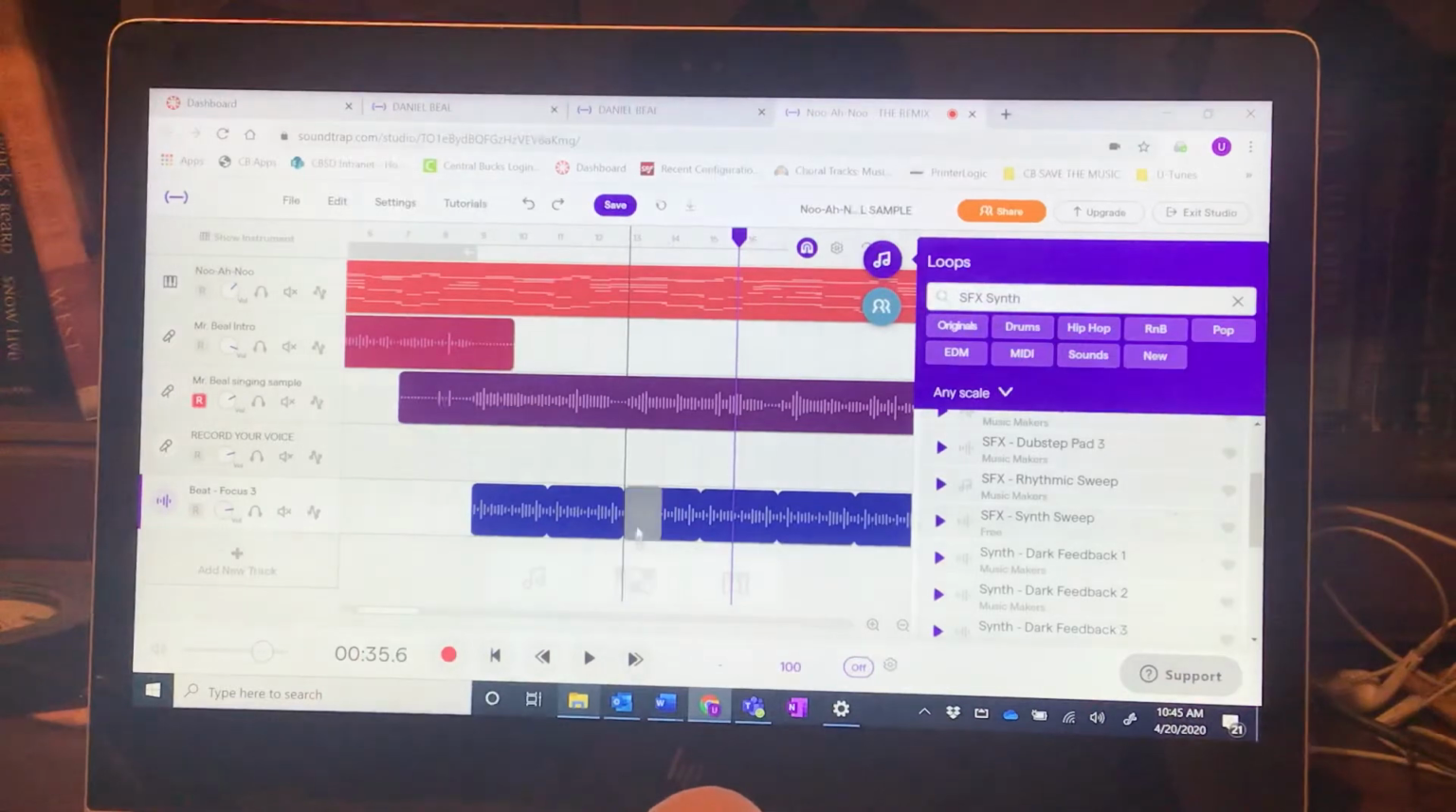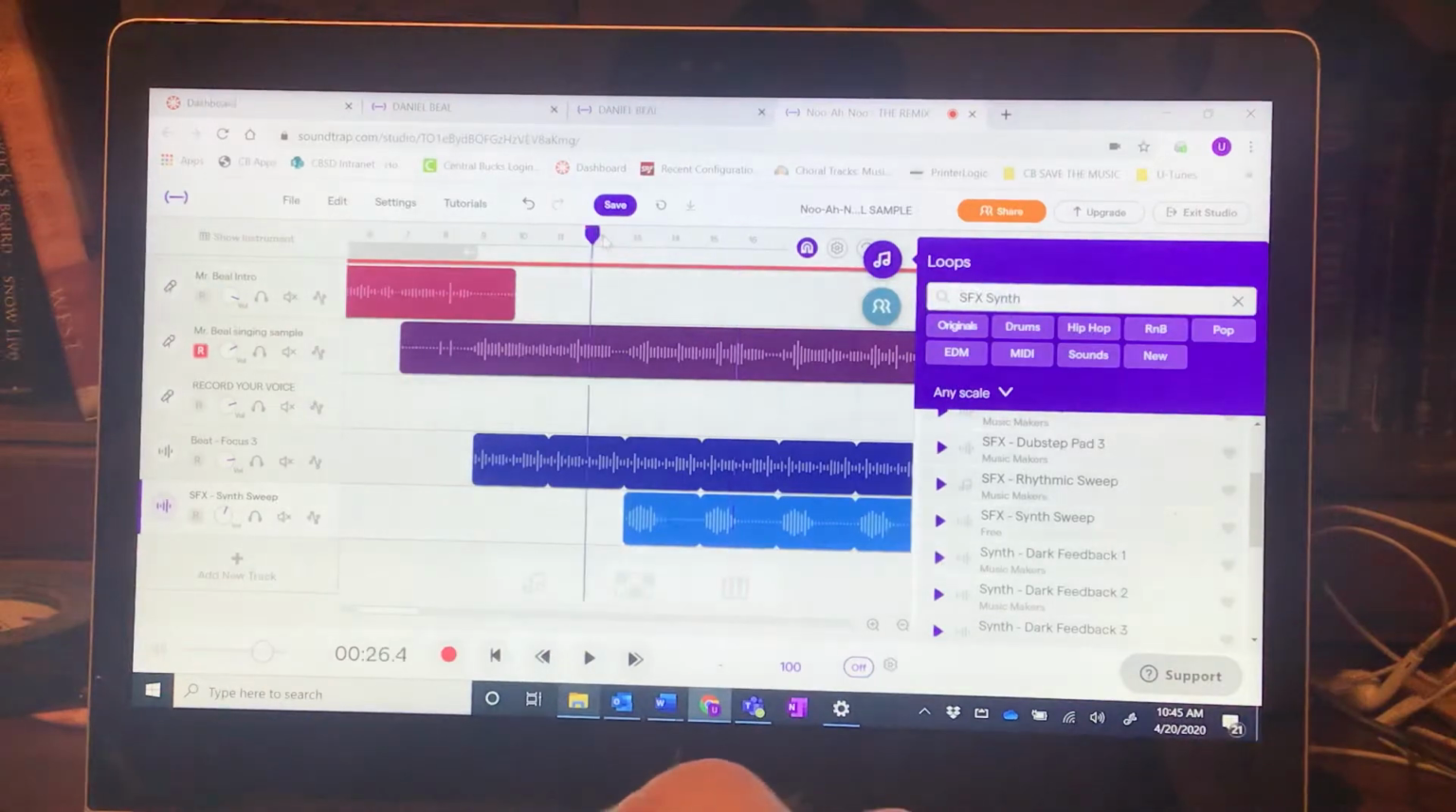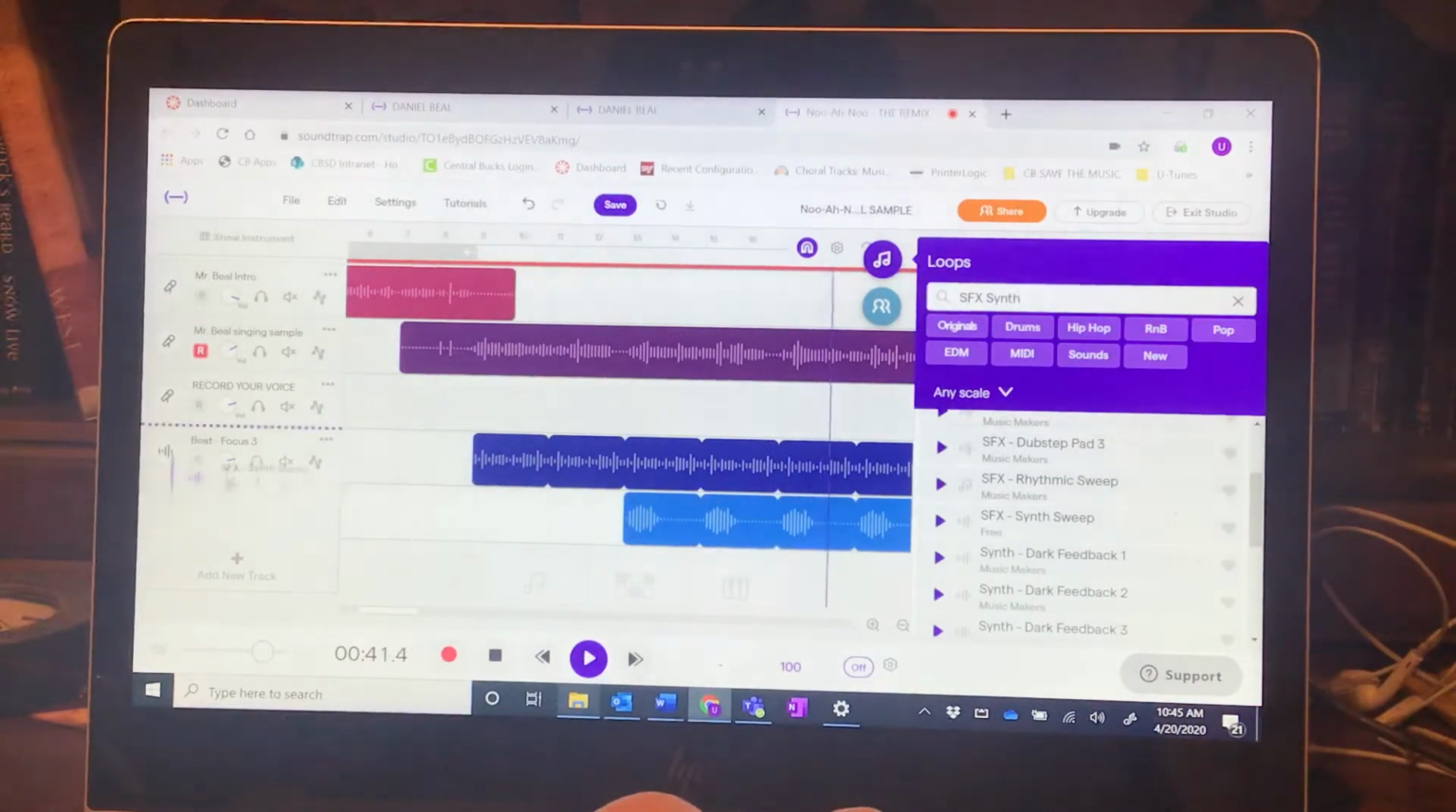Once again, make a new track. You don't want to cover up something else. Always bring it to the bottom. And let's see what happens here. Now, let's hit play. Now you might say, wait a minute, I can't hear it. Well, you can always go over here to adjust the volume to make it louder.